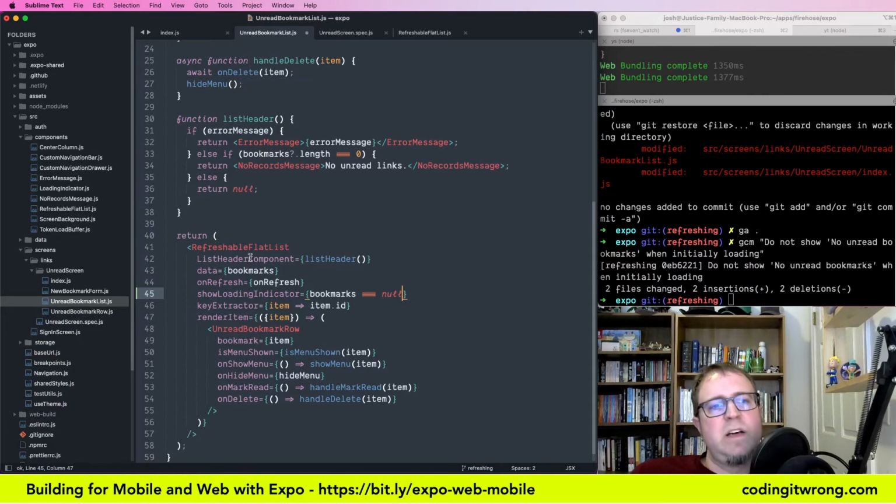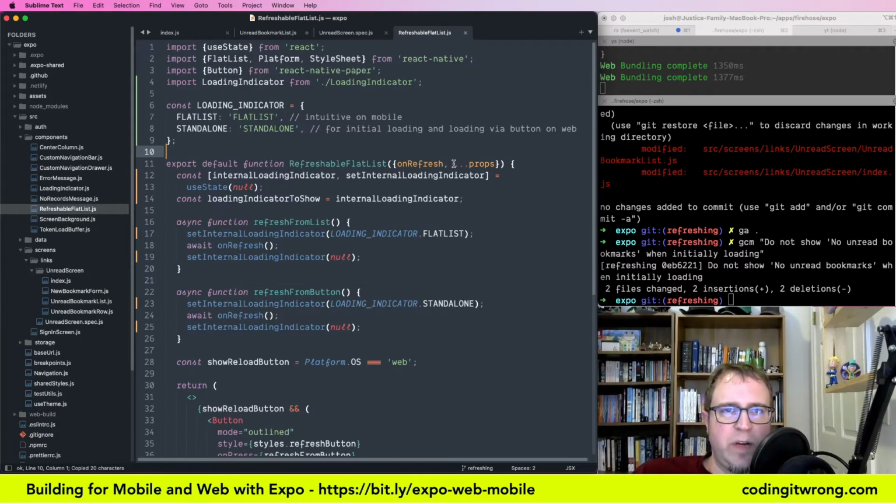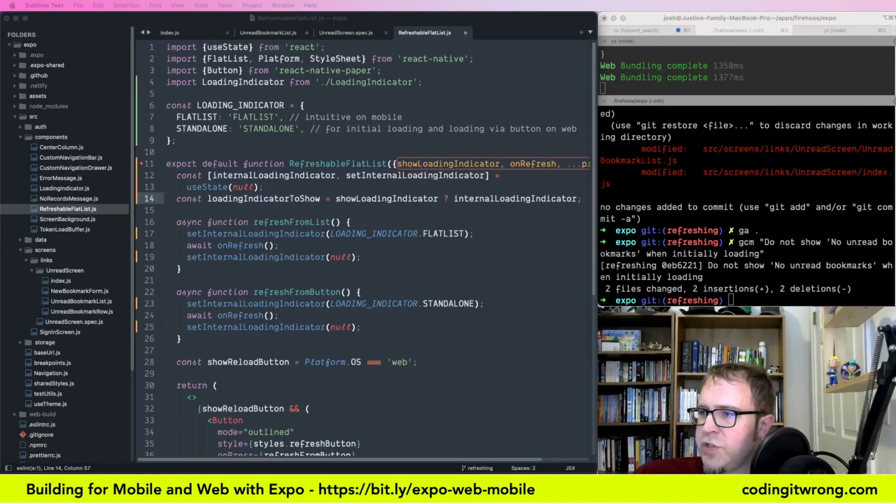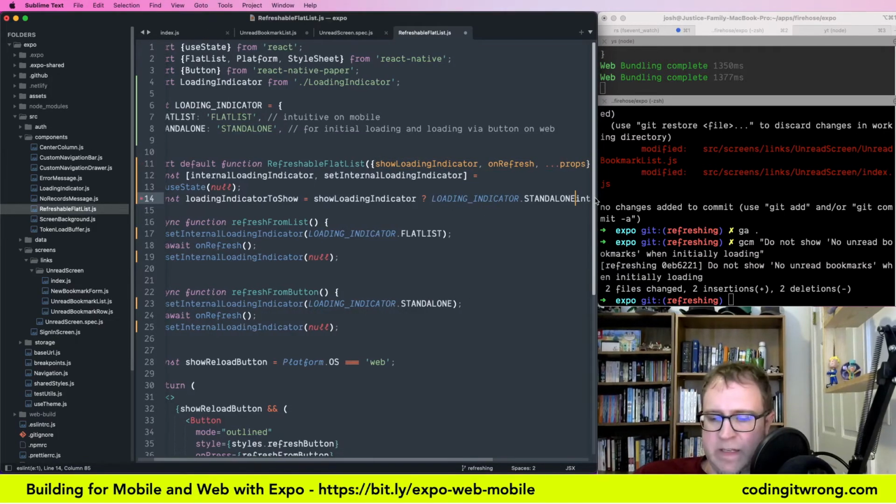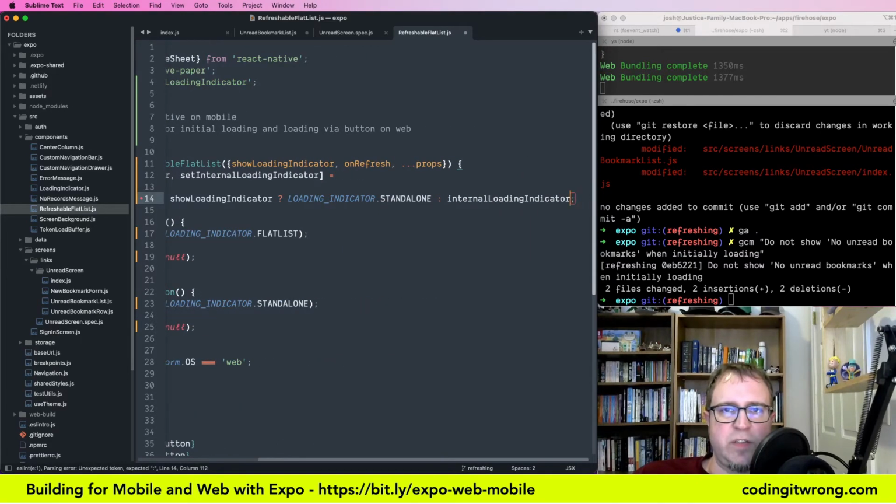So let's check it. So refreshable flat list, please show the loading indicator if bookmarks is null, not is an empty list. So let's go to the refreshable flat list. We're going to now take in that prop, show loading indicator. And so now here's what I wanted to do, is to change loading indicator to show. This is the difference between internal loading indicator and loading indicator to show. We say, if show loading indicator is true, then show the standalone indicator, because that's the one we want. That'll work on web and on mobile as well. That's fine. Otherwise, show the internal loading indicator.